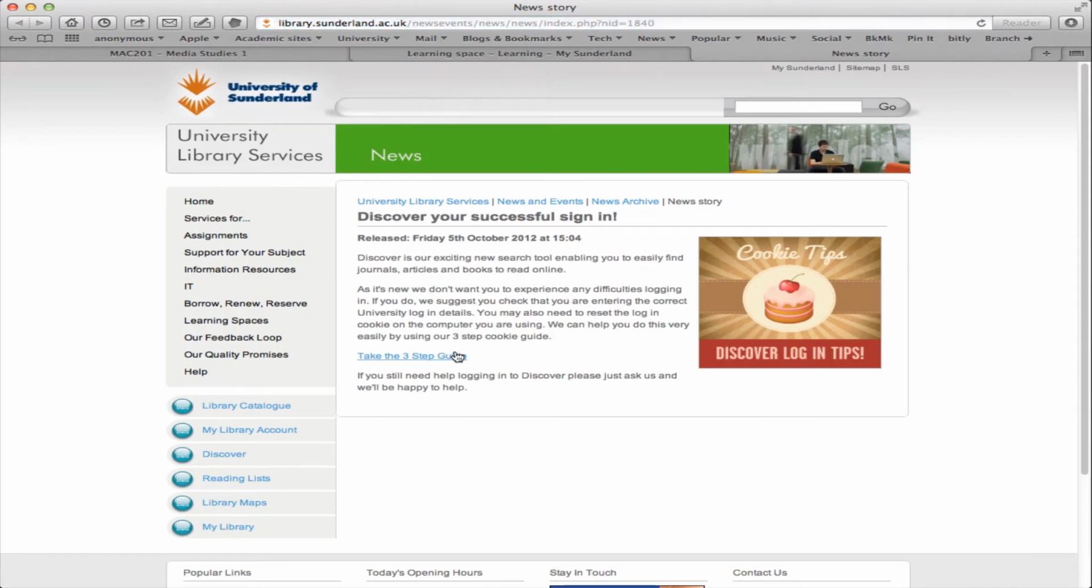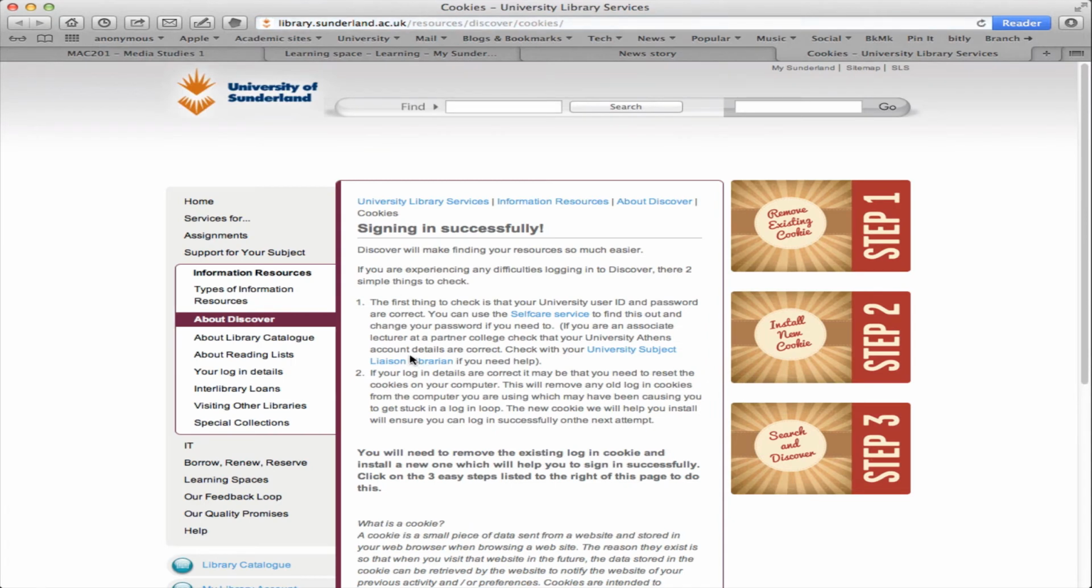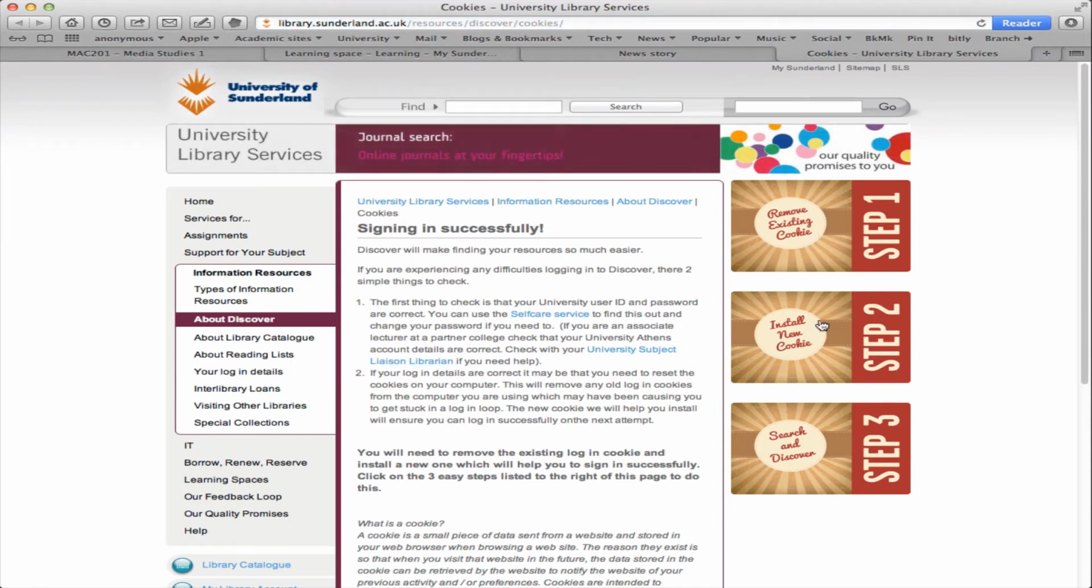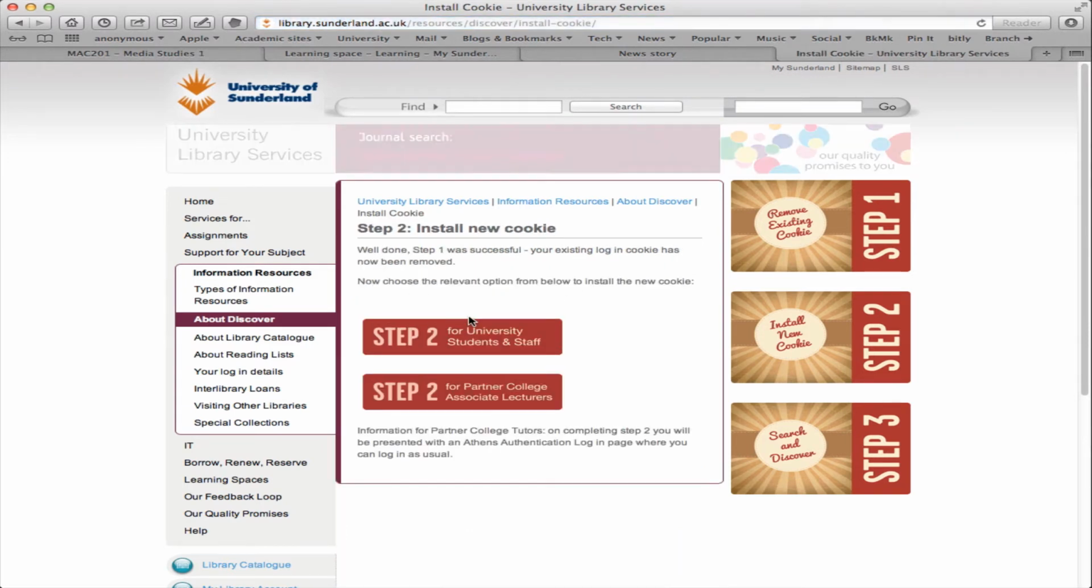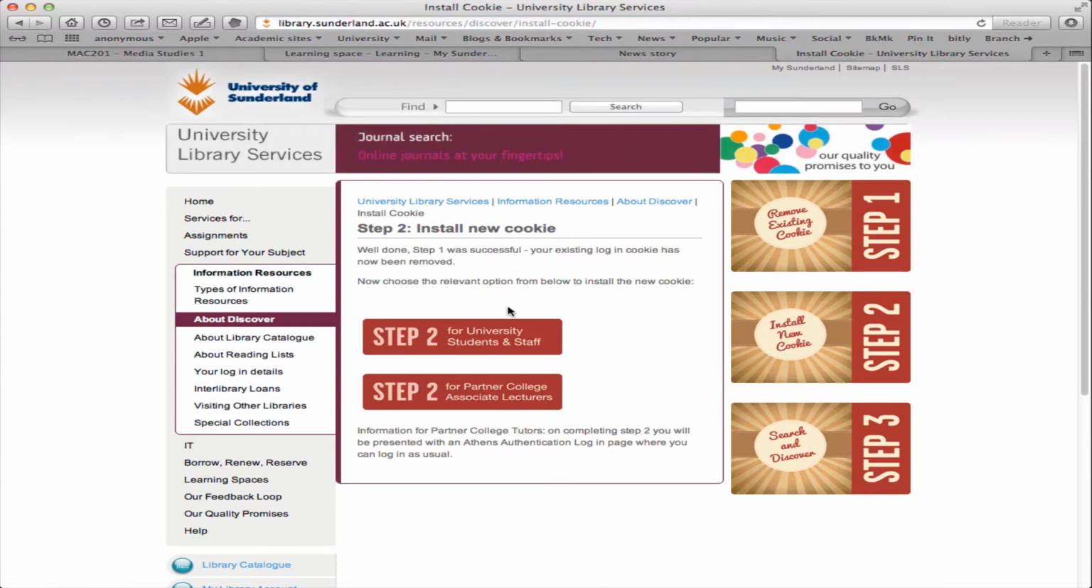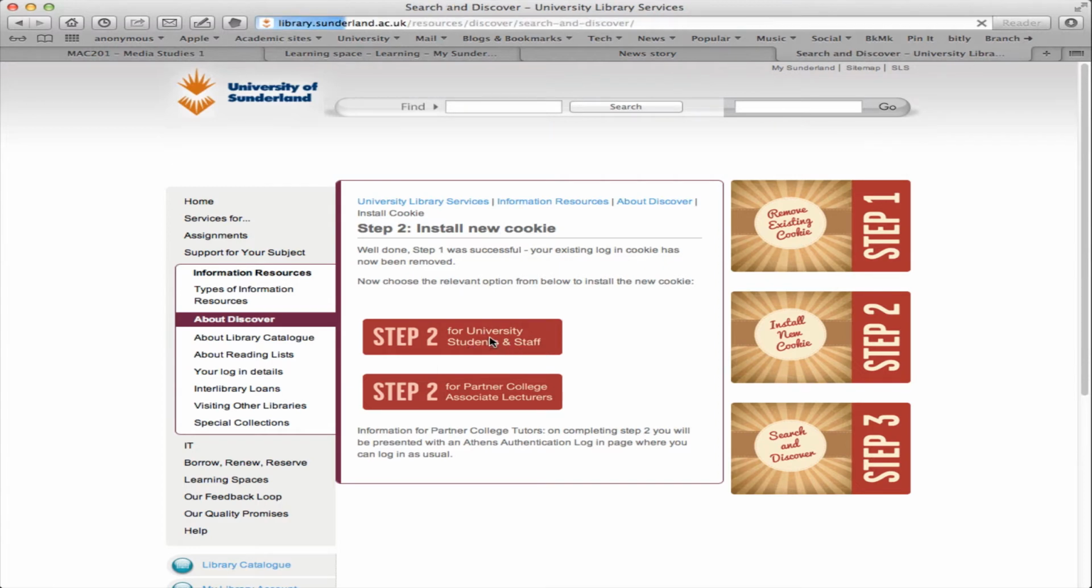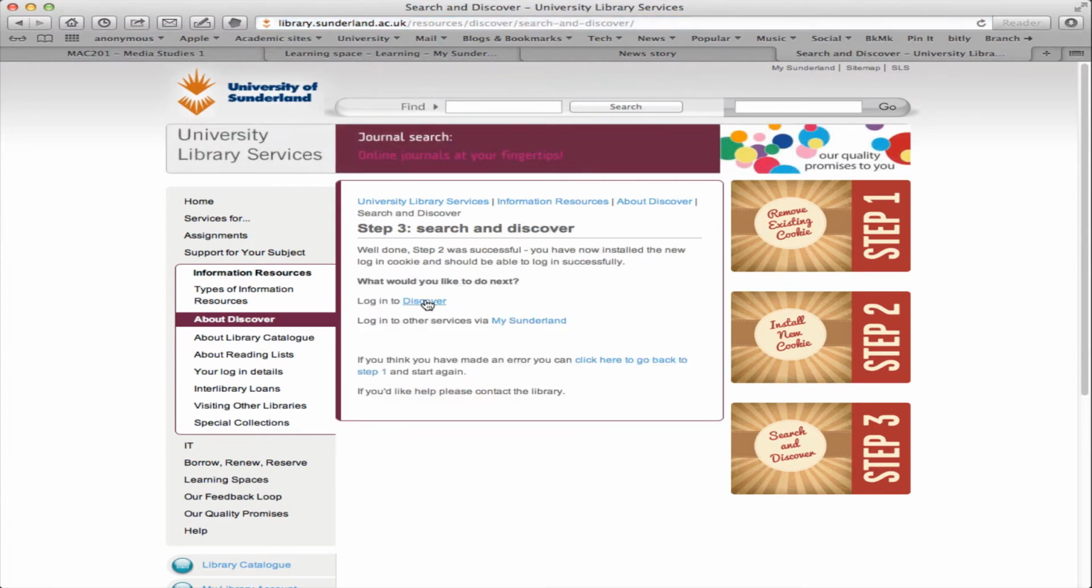You may need to take this little 3-step guide in order to ensure that your computer or your web browser is able to remain logged in to the Discover service. It's a very simple guide that the library's prepared, so I click that link and basically there's 3 steps. We need to remove the old cookie that usually was associated with your Athens account. We no longer use Athens. So if you click that, you're given a button which asks you to remove that cookie. That's done now. And we're going to install a new cookie, the cookie which enables us to use the Discover tool. Click step 2. That'll install the cookie, and then we should be able to log into Discover.